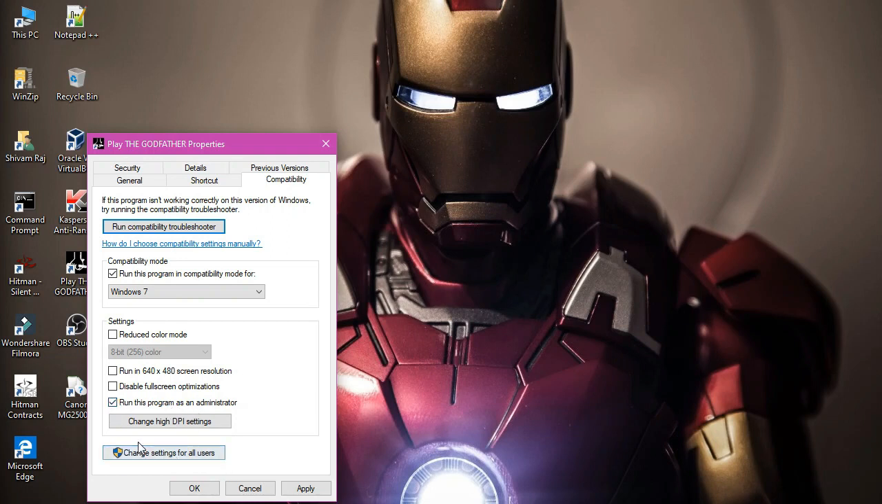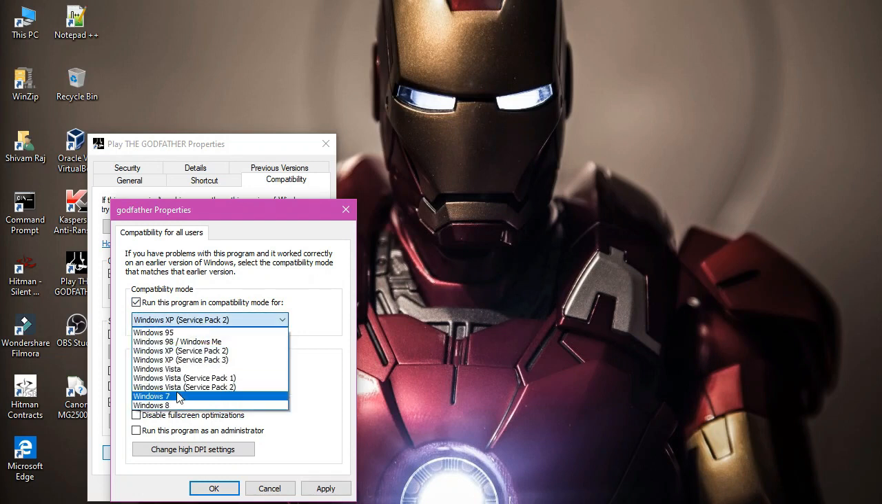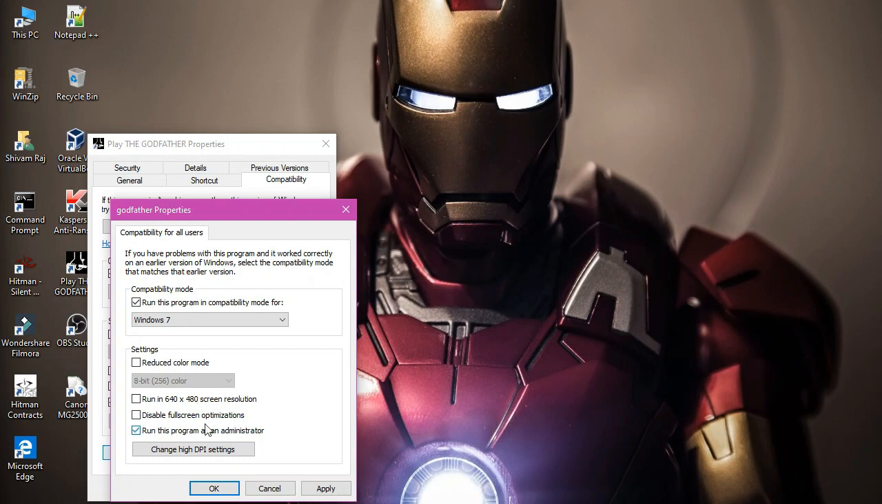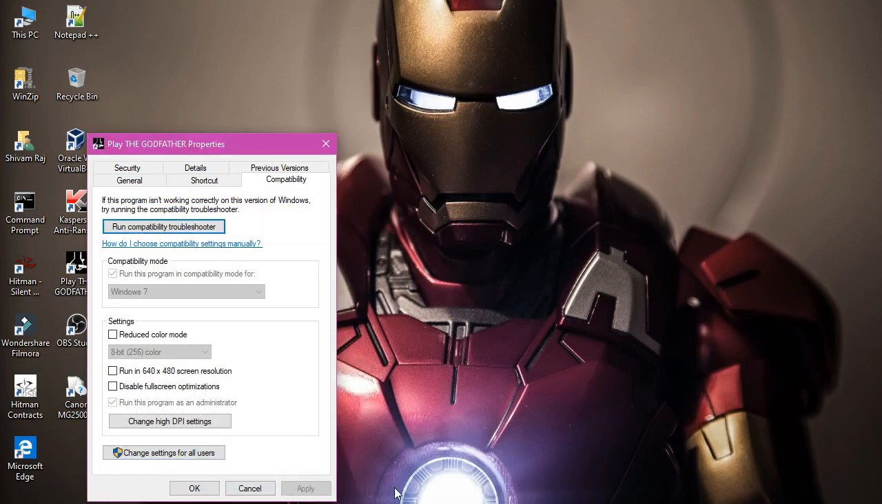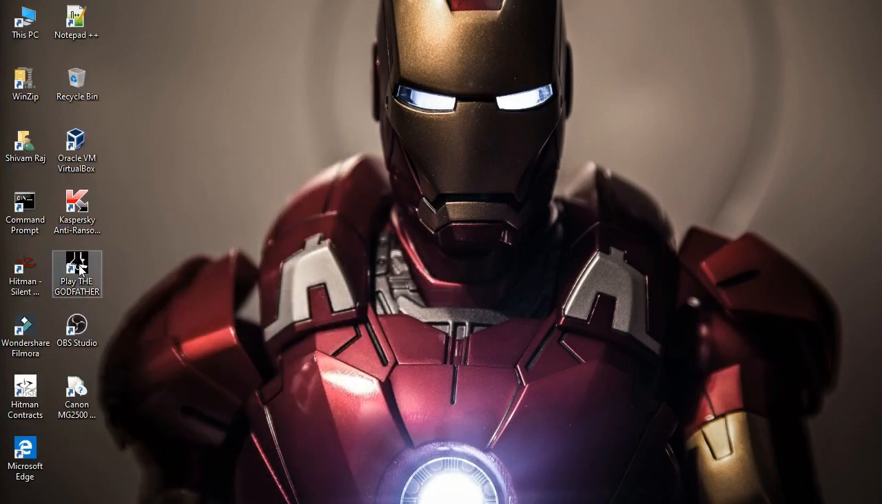After that, click on change settings for all users, and also here click on this button, Windows 7, and again run this program as an administrator and click on apply. Okay, and here you can now access the application.